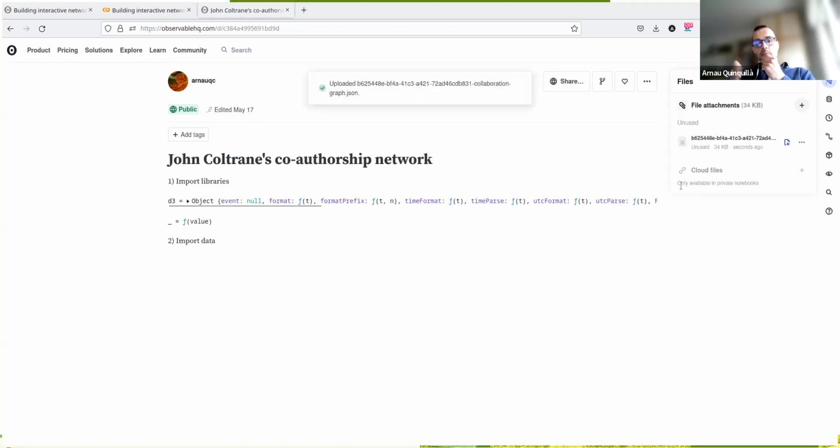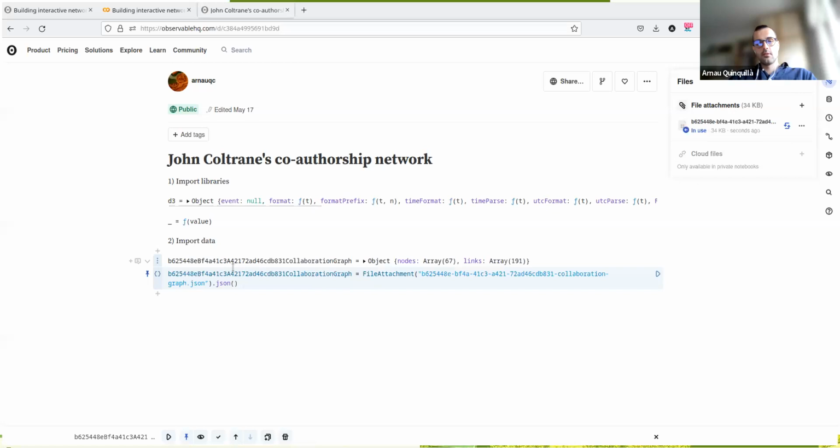And then basically it's being uploaded, it's being processed. And if I click here, it's super simple, now we have it. It's as simple as that. Now we have this function, file attachment, and it automatically converts it to JSON because it detects that it's a JSON, and it gives me this JSON object automatically processed.